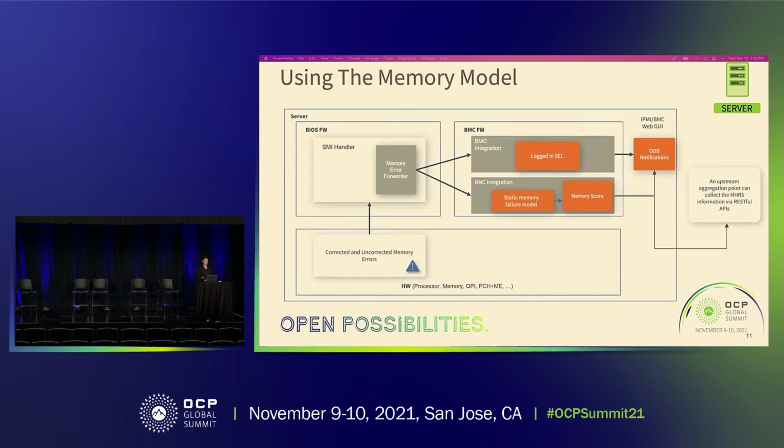So if we take a look at this updated methodology, you still follow the same type of path where you've got correctable and uncorrectable errors going to the SMI handler. At that point, you then not only send it to the BMC to be logged to the system event logger cell, you also pass it into the static memory model.